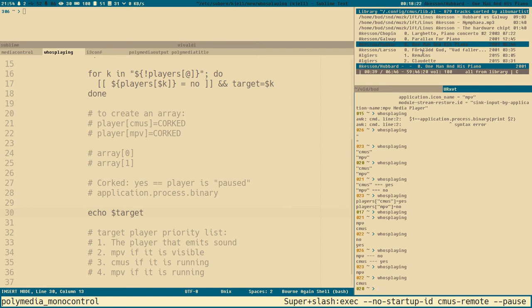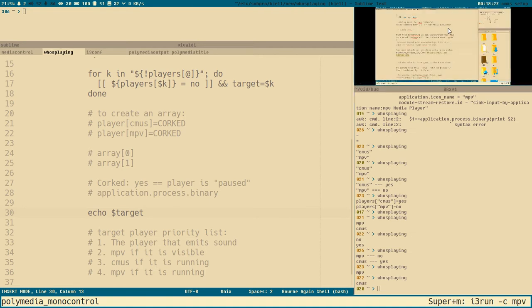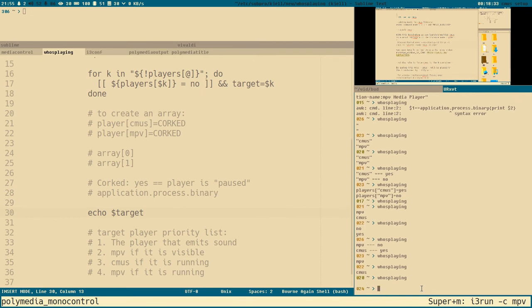If I pause cmus here now and whoops, MPV is also paused. If I run who's playing now, we just get an empty line, because target here, nothing is assigned to it, because no element is not corked. So then we have to look at the next here in our list, because if both players are corked or no one is playing sound, then my priority list here tells me that I want MPV as the player, but only if MPV is visible.